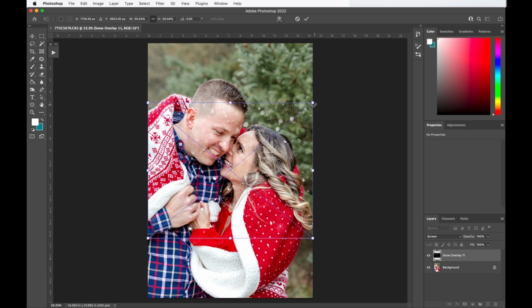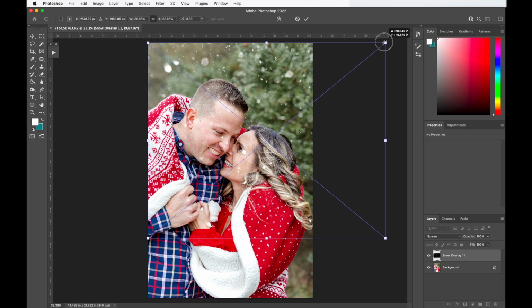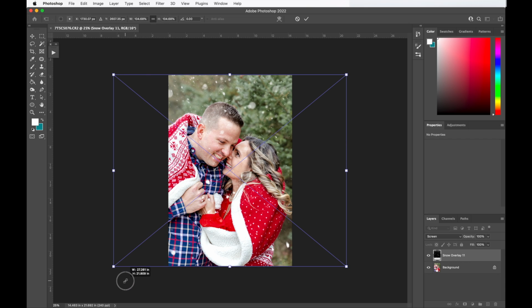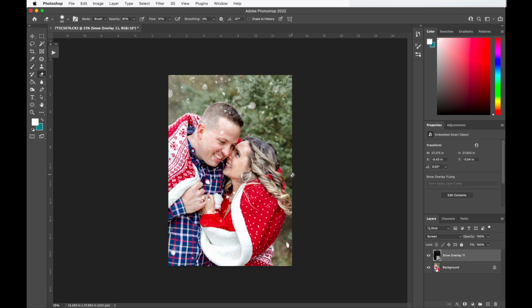So what I'm going to do now, because the snow doesn't cover my entire image and it looks kind of funny, I'm going to come up here and I'm just going to drag my snow larger to be the size or larger than my image. So that way there is snow all over my image. So once I've done that, I can hit return to take away these adjustment bars. And now it's kind of locked in. You could leave it like this if you wanted to.